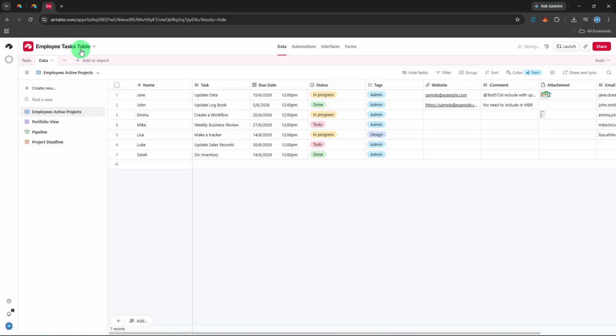Now that your base is open, navigate to the specific table you want to export. You'll see a list of tables on the left side of the screen. Click on the one you need.